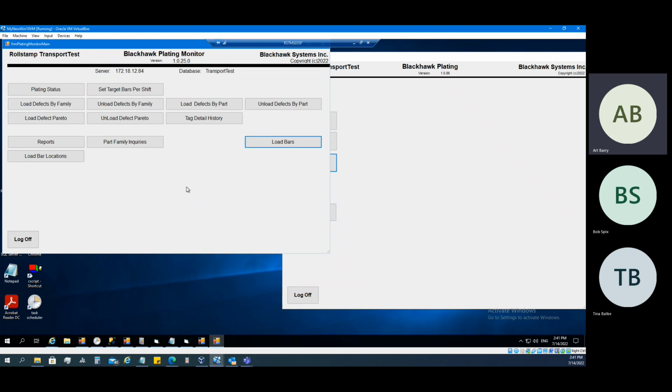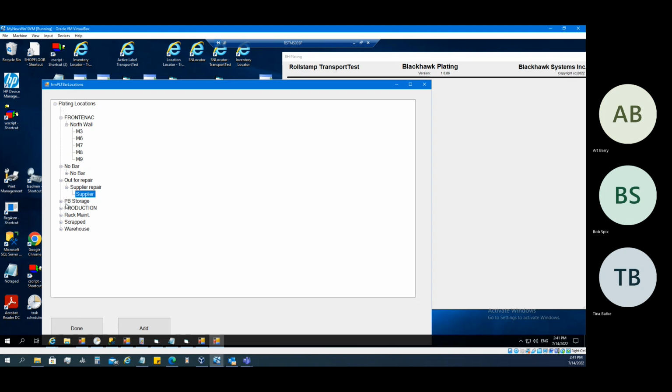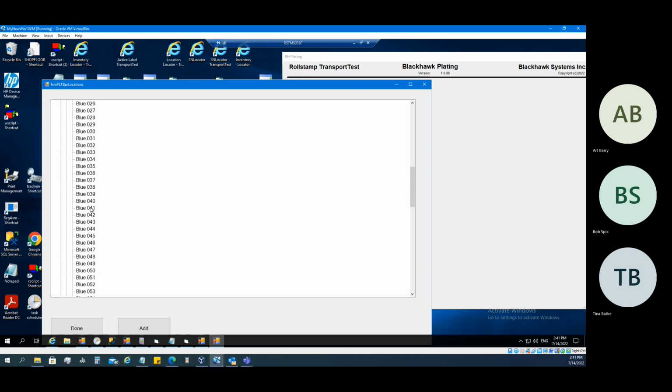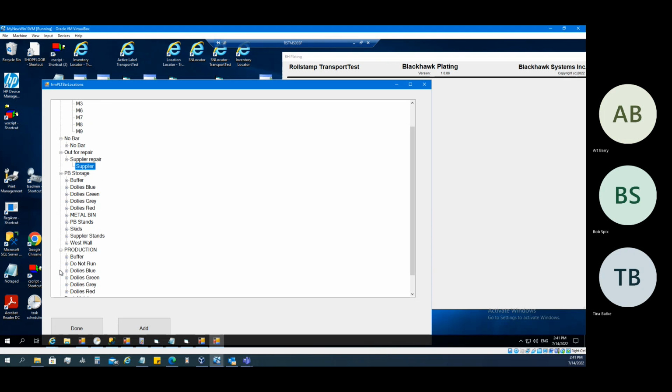Load bars, part family inquiry, load bar locations. Okay. All right. These are just the definition of load bar locations that they move it out to. And see all these many different locations, they even have dollies that hold the bars, so they've got their blue dollies or different colored dollies, and so forth.